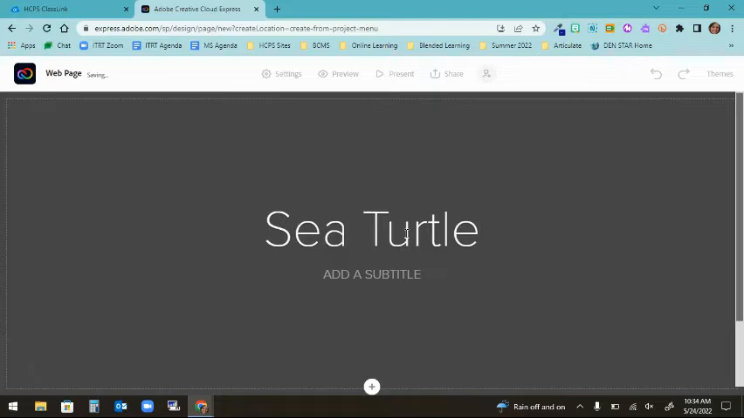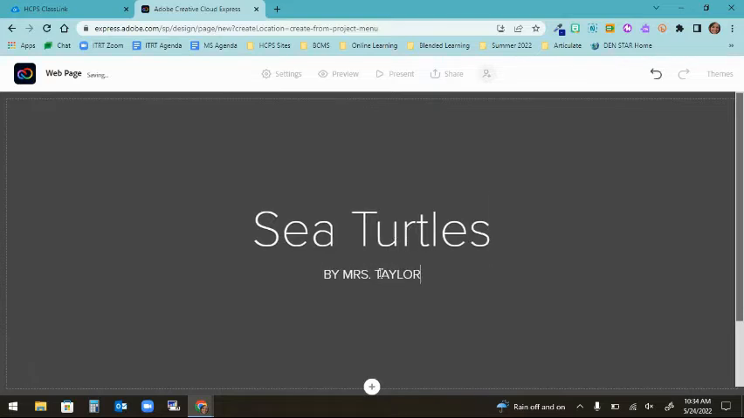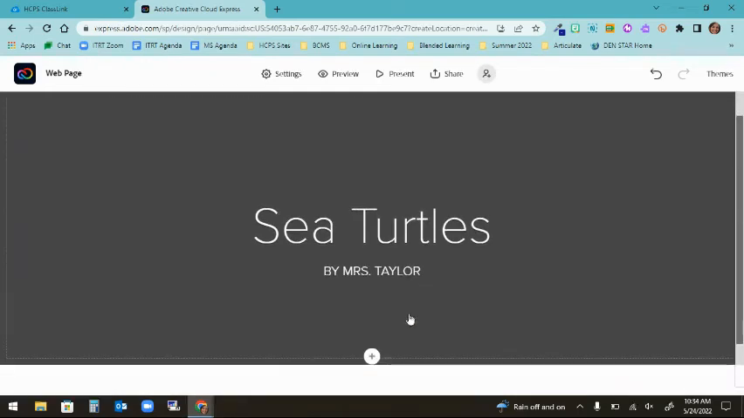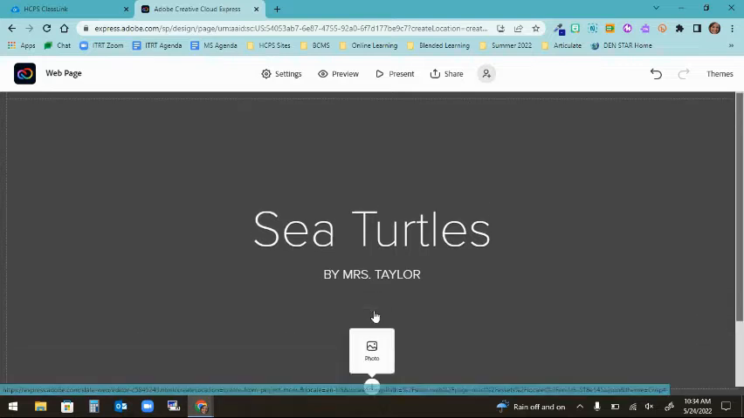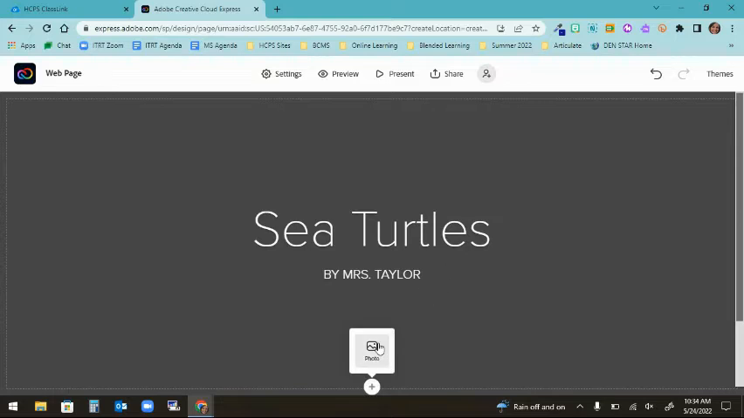I'm going to do a project on sea turtles. And I'm going to put by Mrs. Taylor. And you'll notice that down here, even as I try to scroll down, you'll see my little plus signs. And my plus signs indicate all the different things that I can add. Now, there's only one thing that I can add in my title section here, and that is a photo.